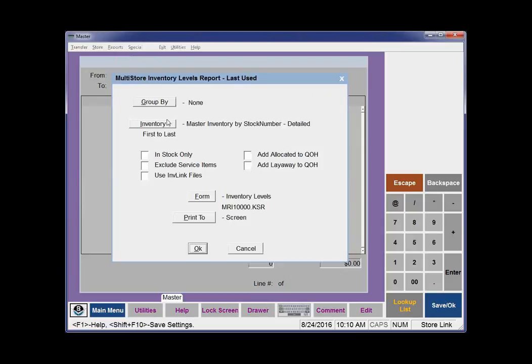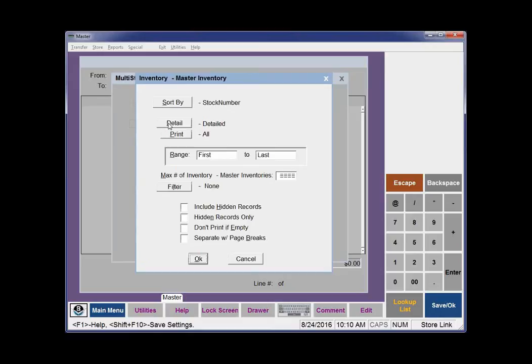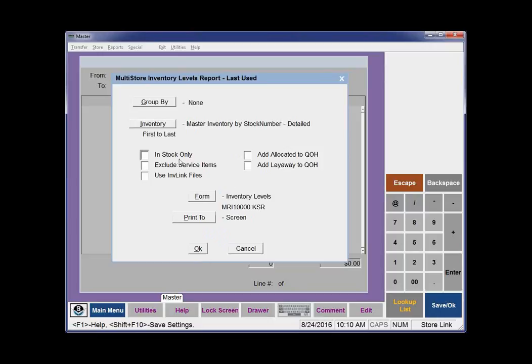This one here, I'm just going to use the defaults. It always looks at the master inventory, and I can choose to sort by stock number, description, and so forth. In this case, it's just set up to be stock number. Again, I can use hidden records and so forth, all the same stuff that applies. In stock only would be good, but in some cases you don't want to check that checkbox because you want to see the stores that have 0 quantities, and that's important to see too. Now let's go ahead and run this report.